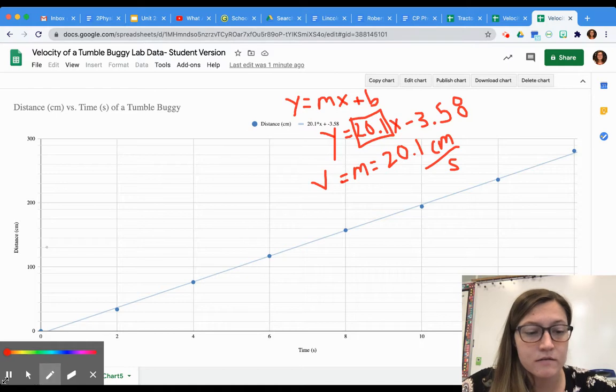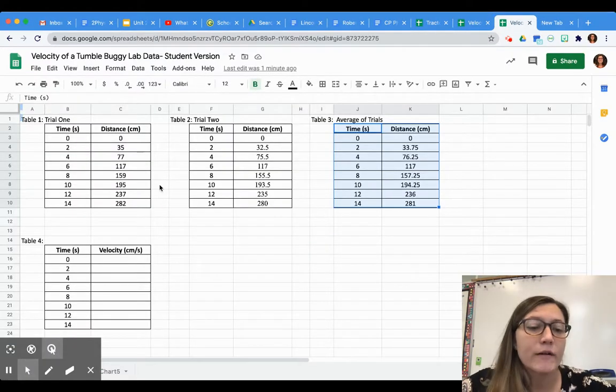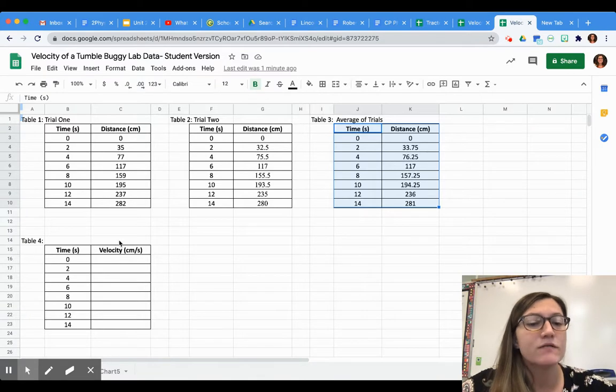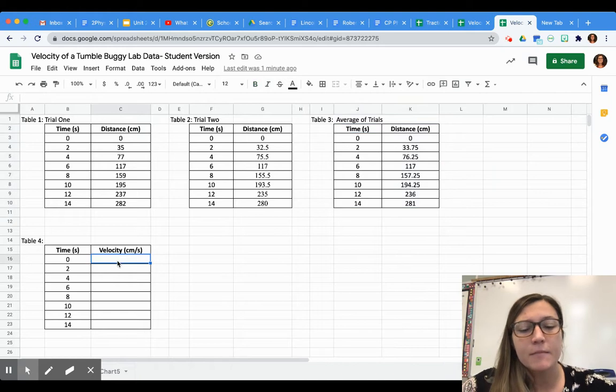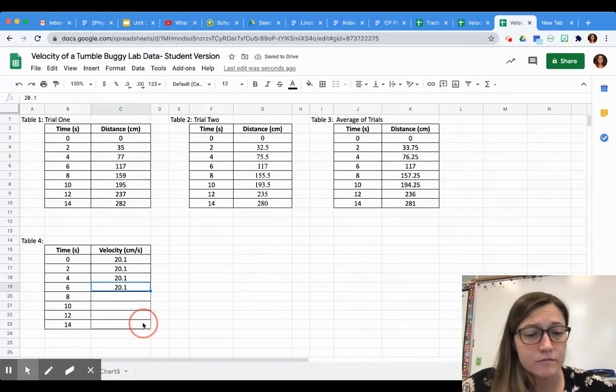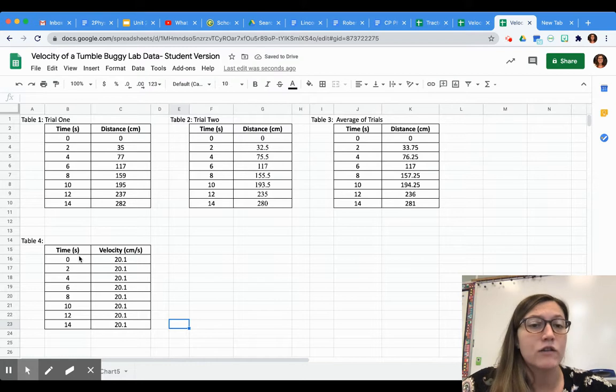Next, I'm going to go back to my data tables. Okay, we see velocity in centimeters per second. I'm going to type in the slope. Okay, so my slope was 20.1, which was my velocity. I'm going to type in 20.1 for each of my cells. And then I'm going to go ahead and graph my data.